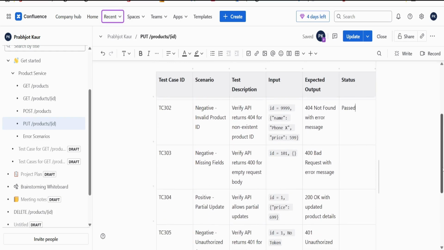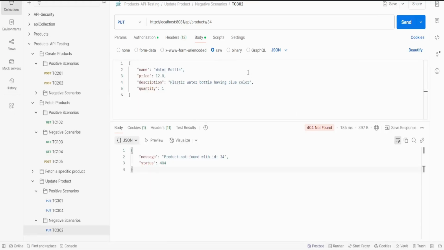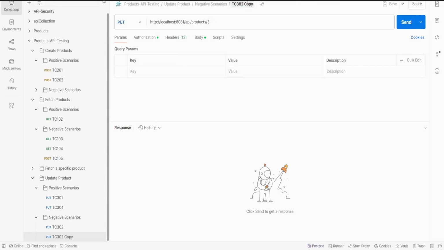The other few are like, what if I'm passing this ID as null? I'm not passing any ID, or I'm passing something else instead of ID. So let's test that case. Let's save this one first and create a duplicate copy of this, and it is 303. Let's mark it as 303 here.